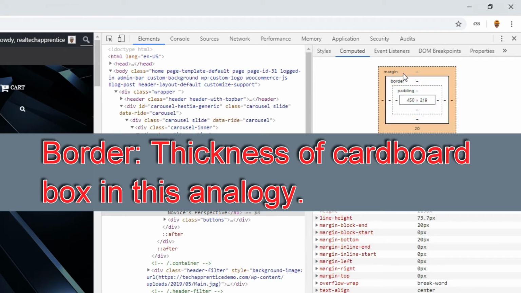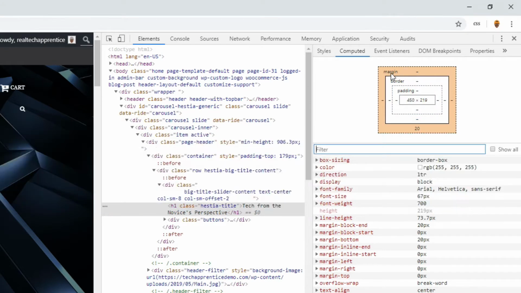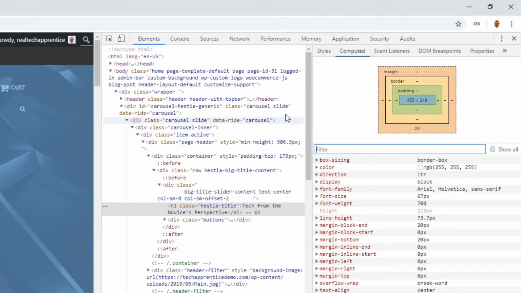And then you'll have here your margin. So margin is, for example, if you have two boxes next to each other, the margin would be the space between those two boxes. So that's how that works there. So this is a pretty good representation here of this one element that we're looking at.